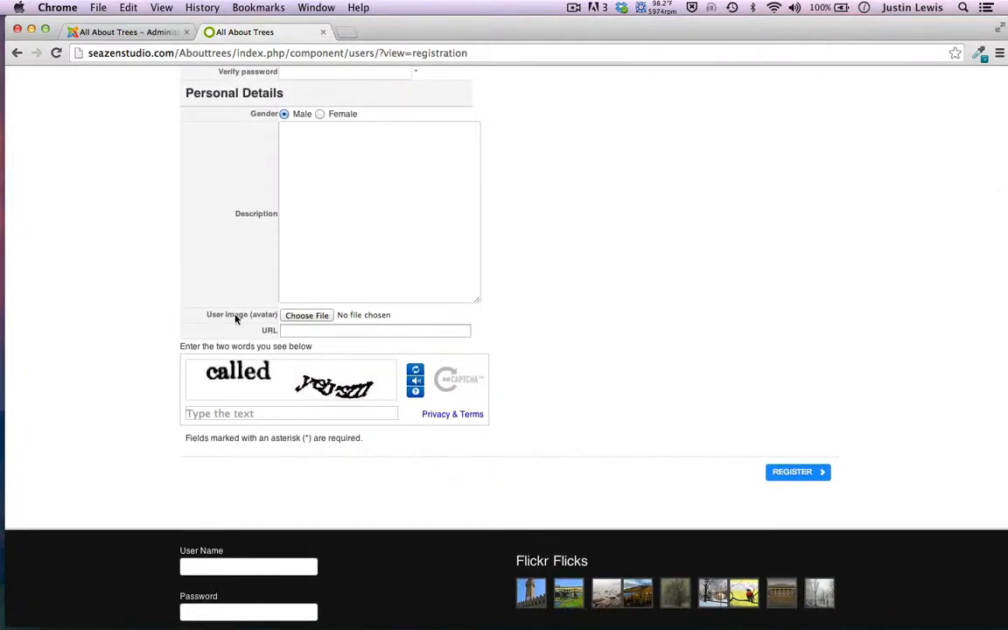Okay, now you can choose an image right here for an avatar. So you just want a small image that you use, and what'll happen is that'll show up next to your post as your profile picture. Okay, and then go ahead and fill out the CAPTCHA here and hit register.